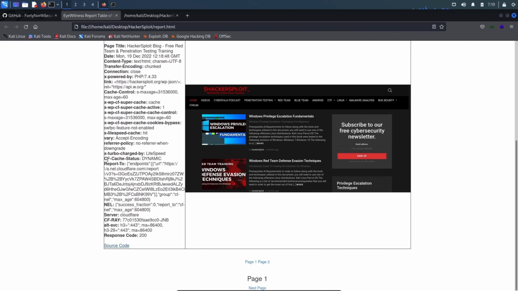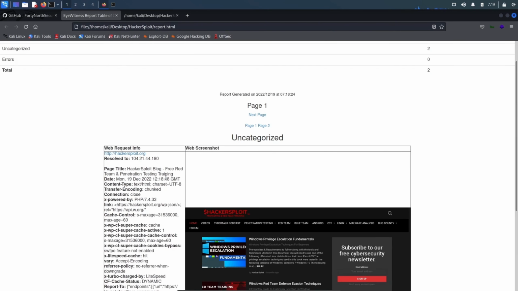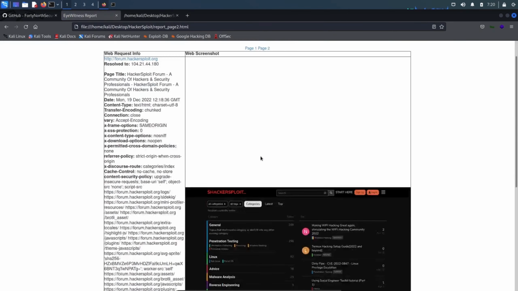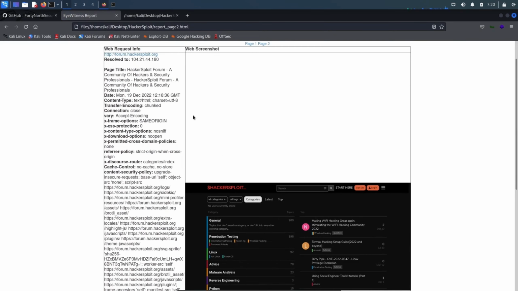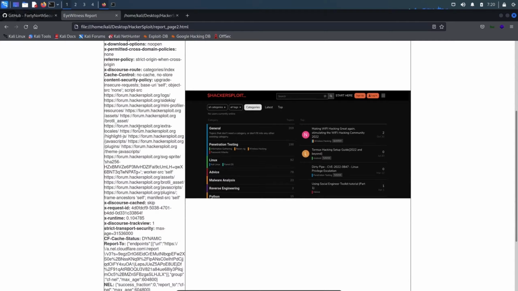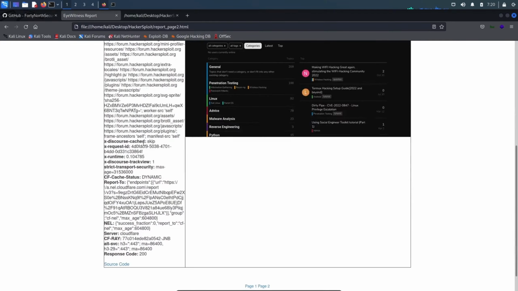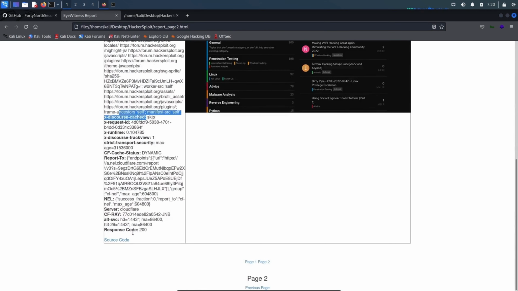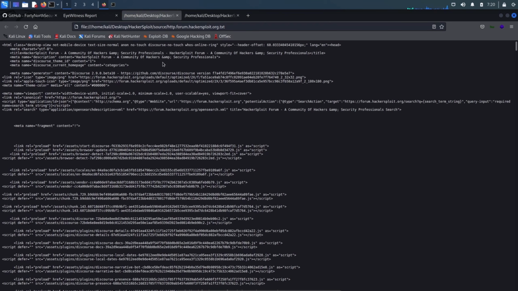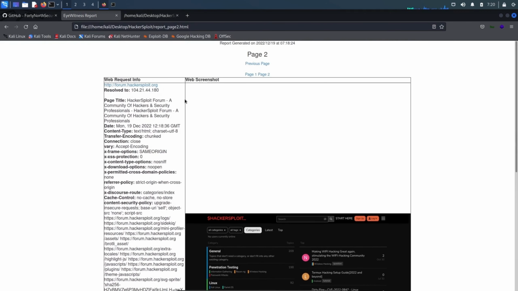So, for example, we can see we have the Cloudflare cache status header. So we know that this site is being protected by Cloudflare. And then, of course, on page 2, you have the same done for the forum. And in this case, you can see quite a lot of information. So if we take a look at the actual content security policy as well as the other headers, you can see that it's running Discourse, and so on and so forth. And you can also view the source code for that particular domain or website.